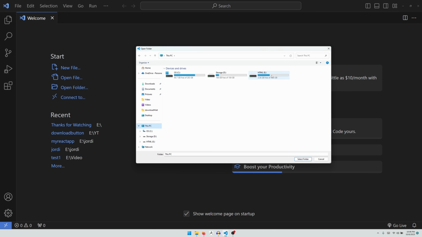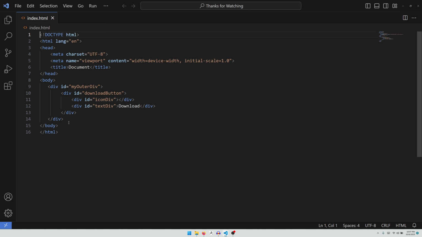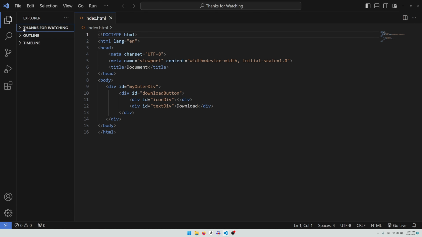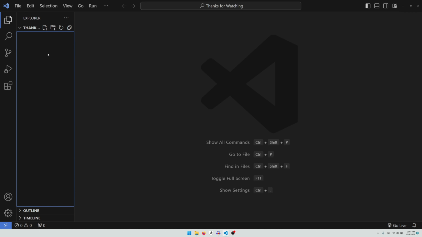But I have a folder, this folder. I'm gonna work with this folder, so I'm gonna select that folder and I'm gonna click the select folder option, and it's gonna open that folder inside this text editor. As you can see here, I have my thanks for watching folder there. So what I'm gonna do, I'm gonna delete everything from there, because it's always better to work with the empty folder. Now this is my folder and I have nothing inside my folder.